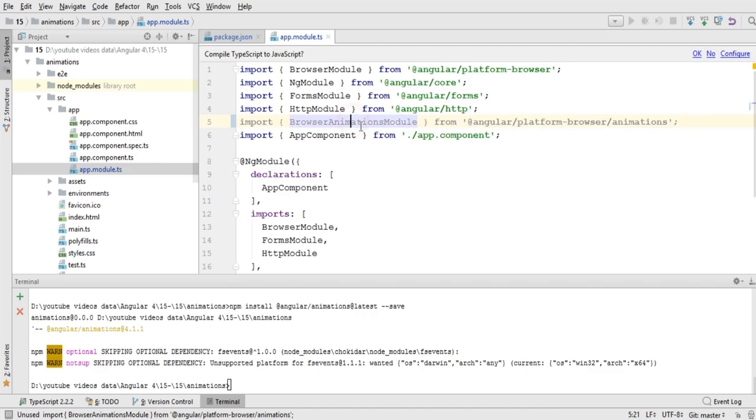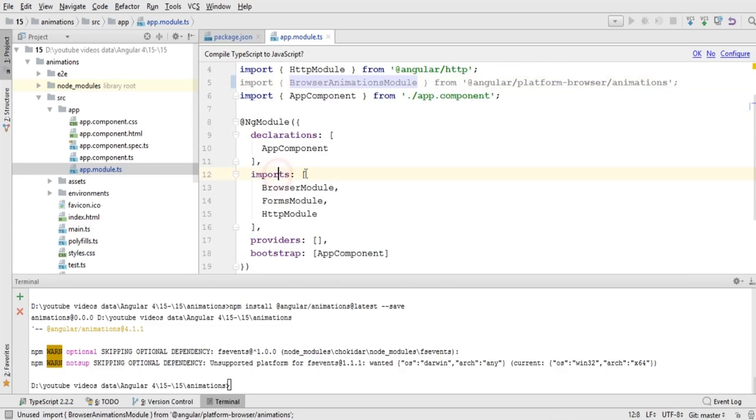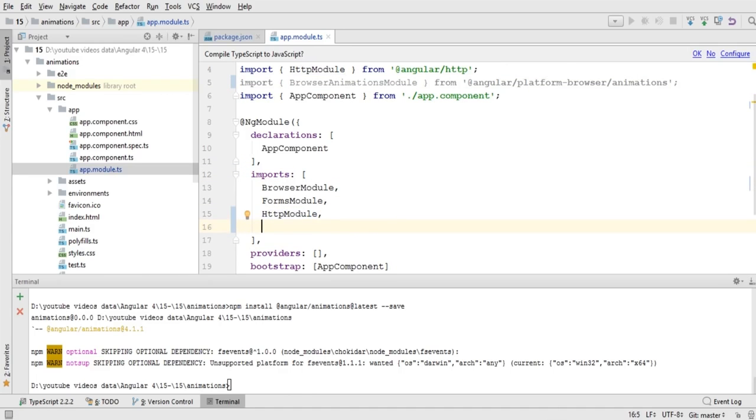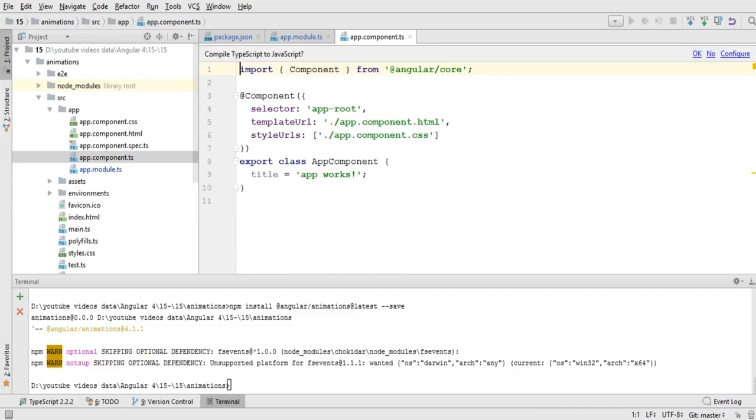Okay, so once we import these libraries, we need to add them within our imports array, just like we added other libraries. So I'm going to copy this one, BrowserAnimationsModule. Okay, so I'm going to save this file. That was it for this file. Now let's go and open up our app.component.ts file, and inside it we are going to write our animations code.